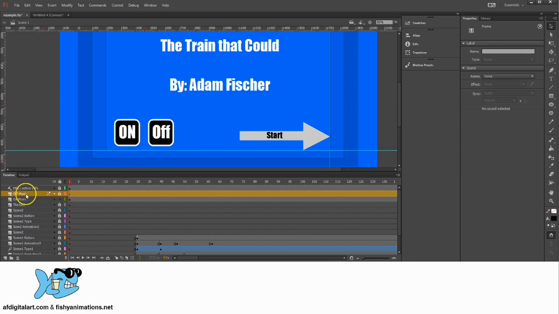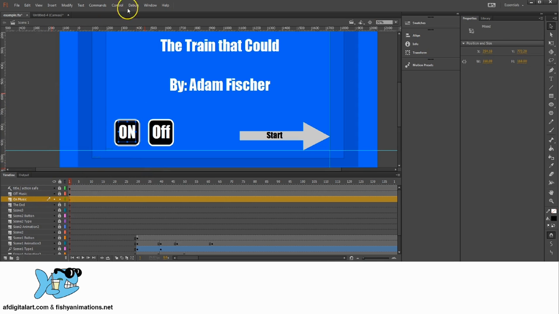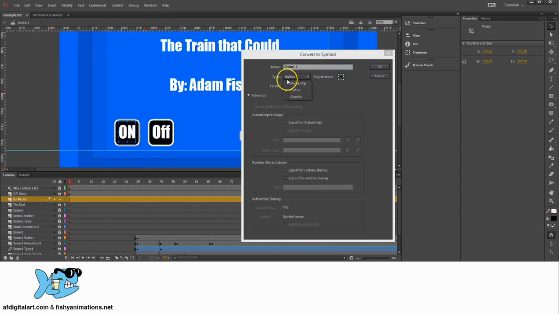You can even lock what you've just put on the off and just do on. And go to modify, convert to symbol. I will call this a button. I'll name it on button.